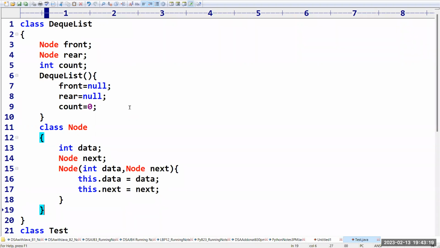Okay, so now what is my next requirement? We need to add the functionalities, like insert at front, insert at rear, delete from front, delete at rear, and a display function. But before moving to this, can you please confirm, is the structure clear for you people, guys? Is it clear for everyone? Please confirm.